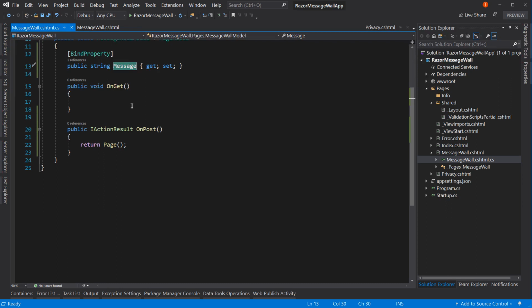Now, it does not mean that state is inherently bad. There are ways to do state well, and Razor Pages does support the ability to be a stateful or remember state web application. So there is a way of doing it. It's just by default, it's stateless. And don't think that's a bad thing. Think that's a good thing.